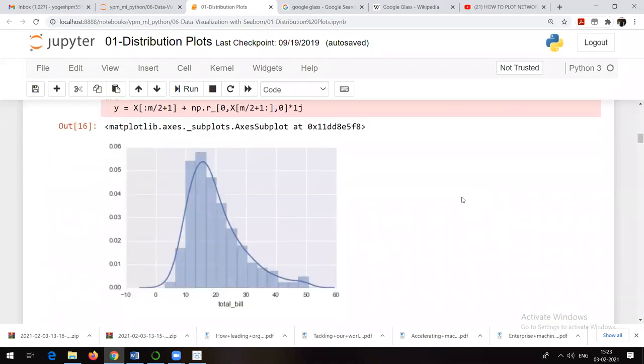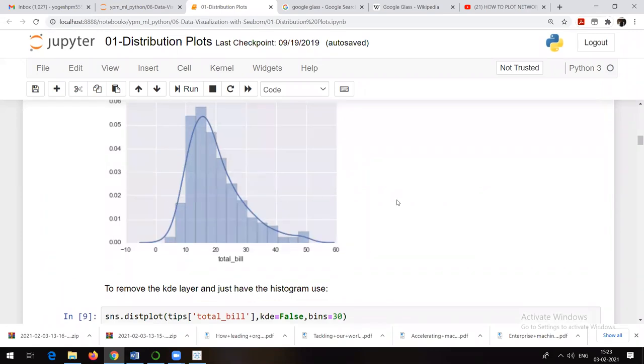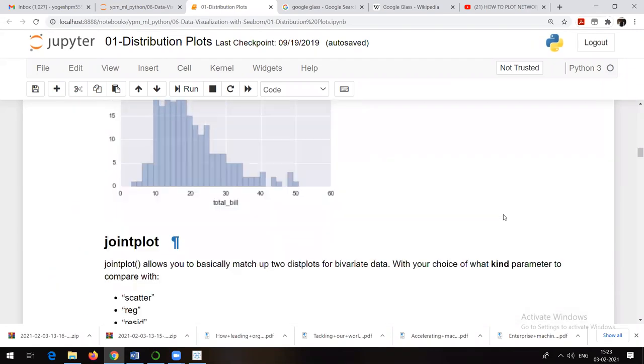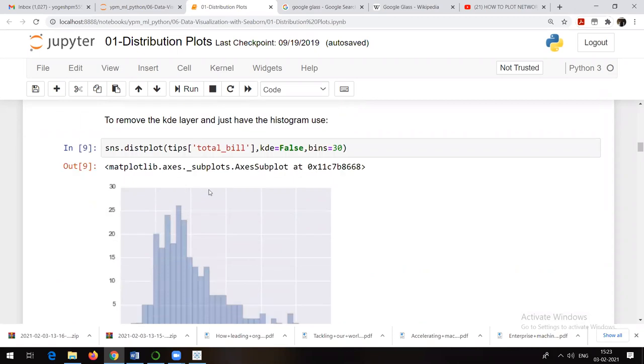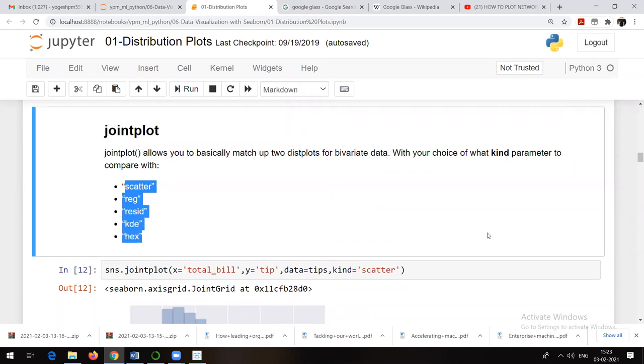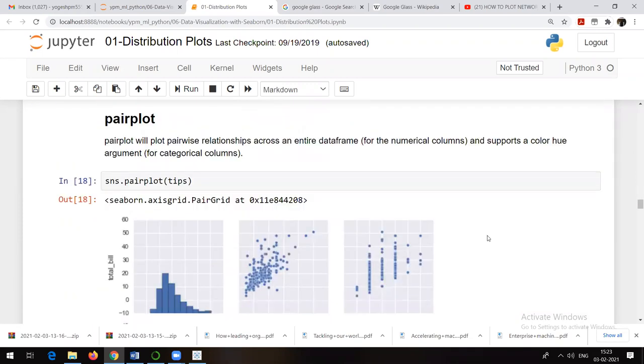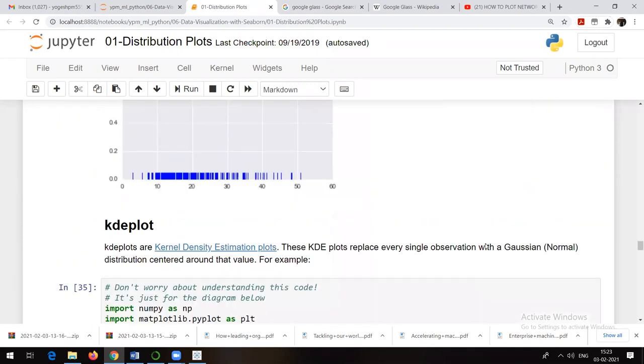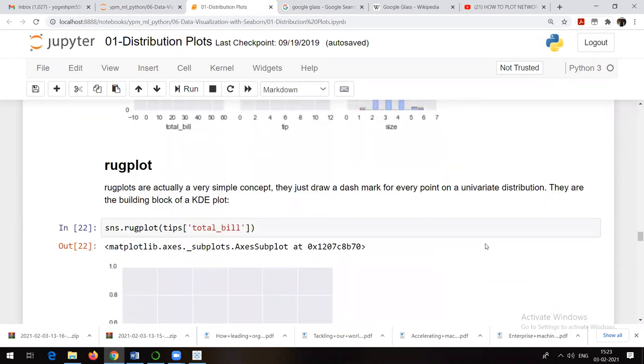I will show it to you. Something like this, we'll be talking about how to plot the distribution plots. Right? So we can see joint plots. These are some of the plots I want to talk about: scatter plot, regression, residual plot, KDE and hex plot. Okay? So this is all possible with the help of something like the Seaborn package.